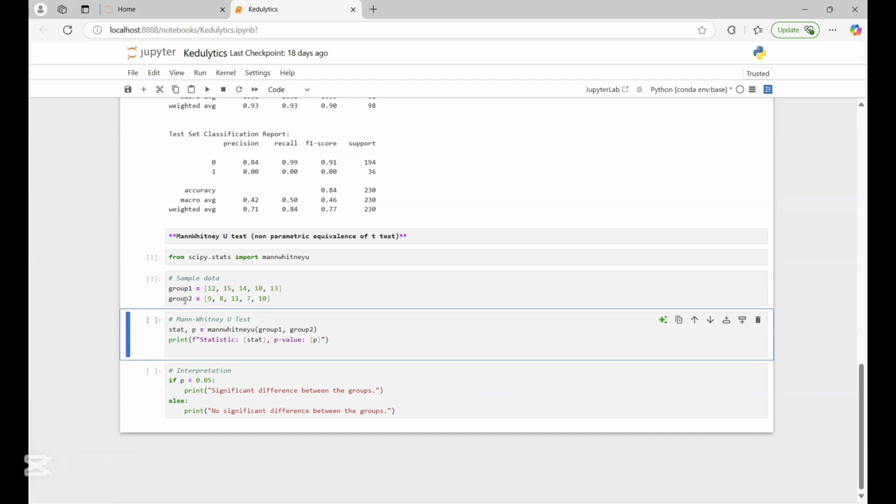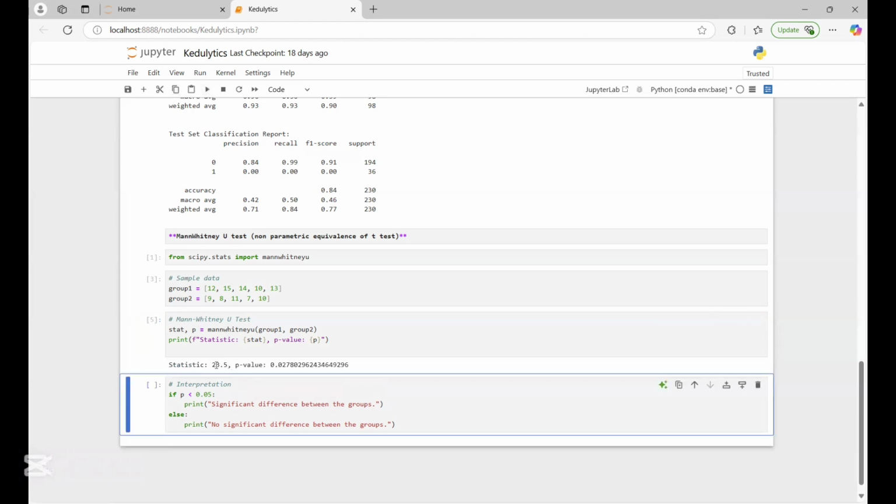And now it's time for us to run the Mann-Whitney U test. To do that, you just use this line of code, stat, p equals Mann-Whitney, group 1, group 2. Depending on the name you give to these groups, you repeat that for this part of the line of code. And then you print the statistic as well as the p-value, which is given. So you just run this, and then you see here we have the statistic and then the p-value here.